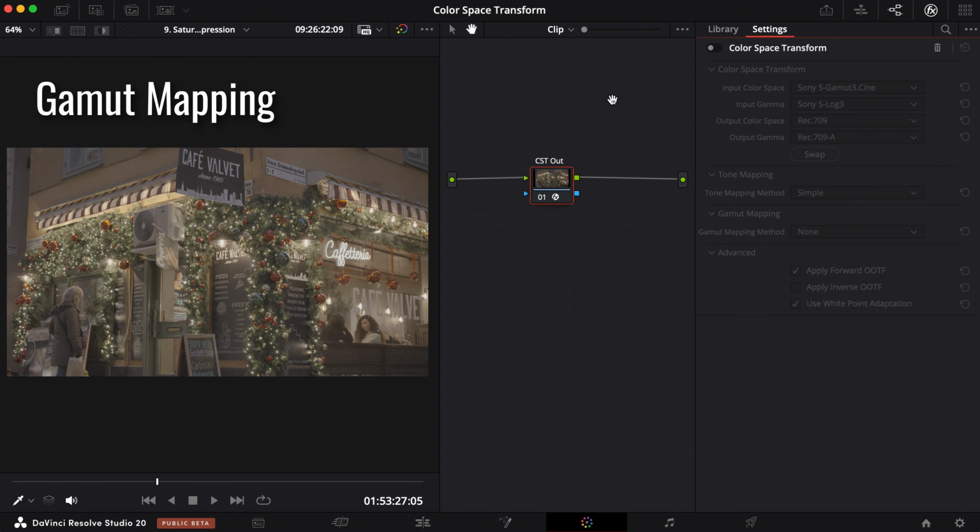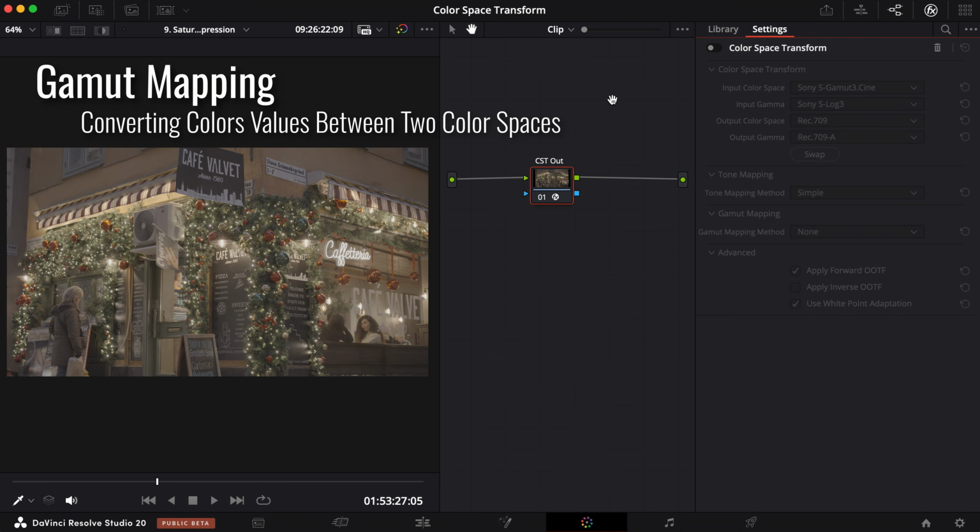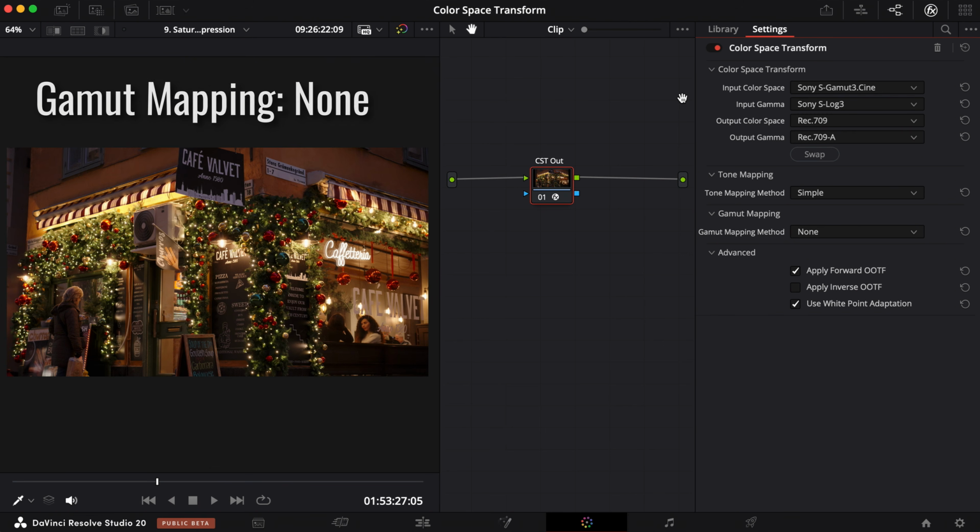To unlock even more power in the color space transform, right below tone mapping, you'll find Gamut Mapping. If tone mapping helps translate brightness and contrast from one range to another, then Gamut Mapping helps control and compress color values when moving from a wide color space, like what your camera shoots, to a more limited one like Rec 709. First, it's none.